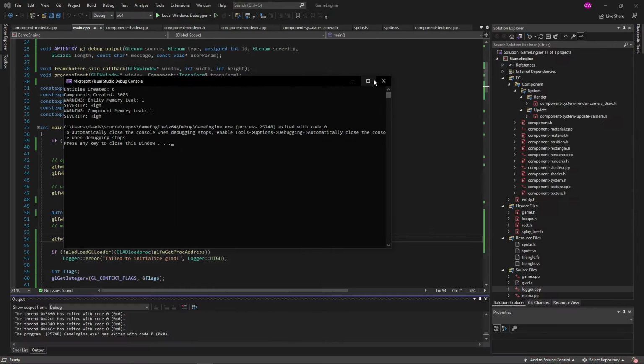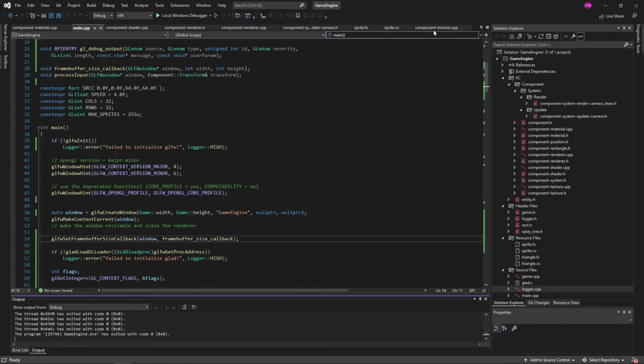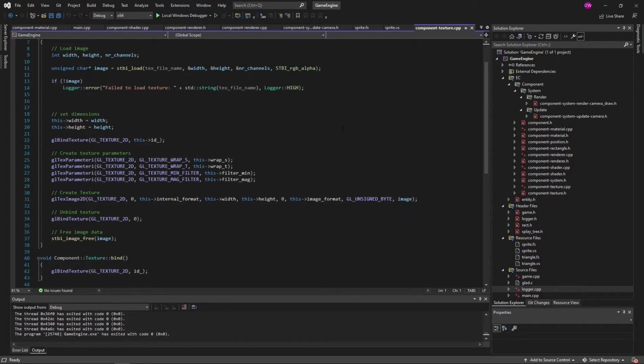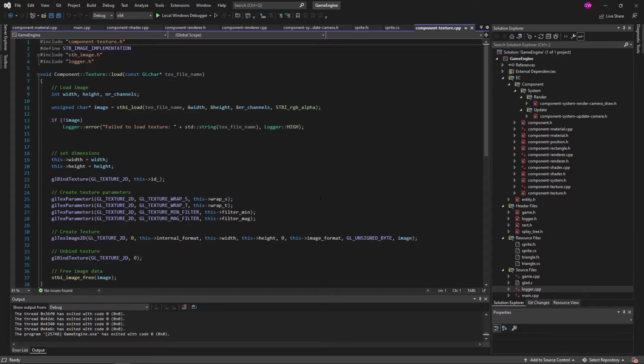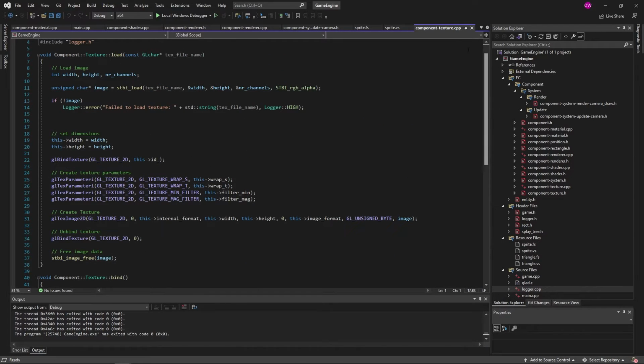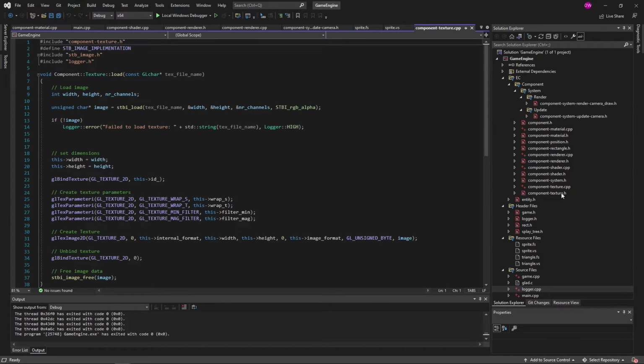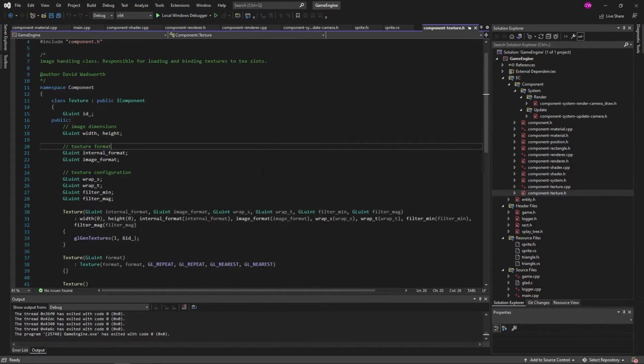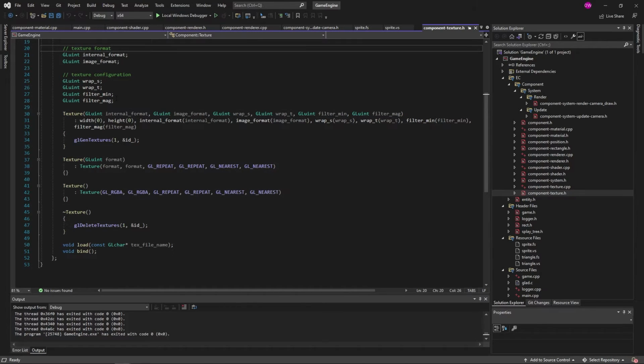And that's actually one thing I didn't mention in, I think, episode 3, when we were dealing with textures. How it handles scaling is dealt with by filter min and mag. Where do I set GL nearest? This is the component texture .cpp. Let's go to the .h. So GL nearest is filter min and mag. So we're finding the nearest pixel and pretty much just adding a new one to deal with scaling.